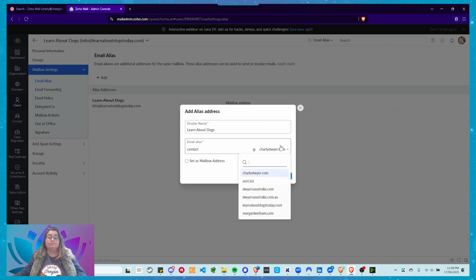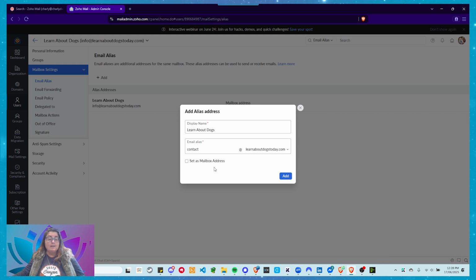If you want them to also get email for contact at learnaboutdogs.com, you can do that. What that means is that anything sent to info and anything sent to contact will come into this mailbox.